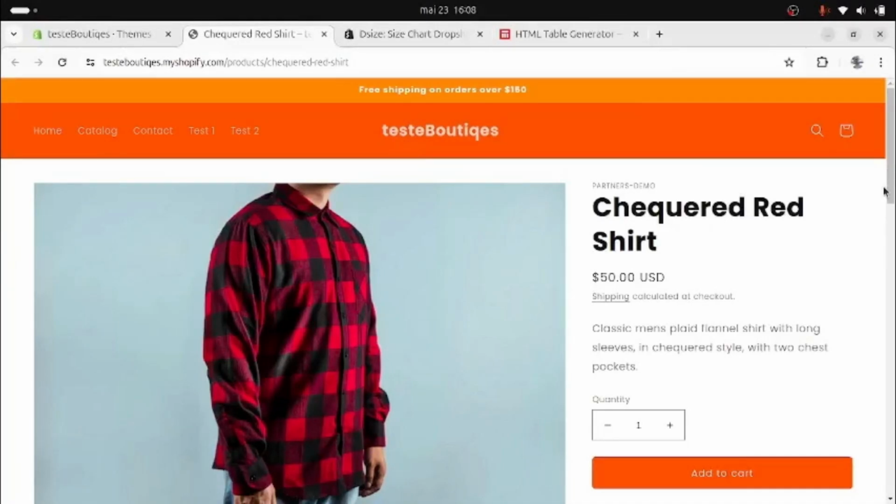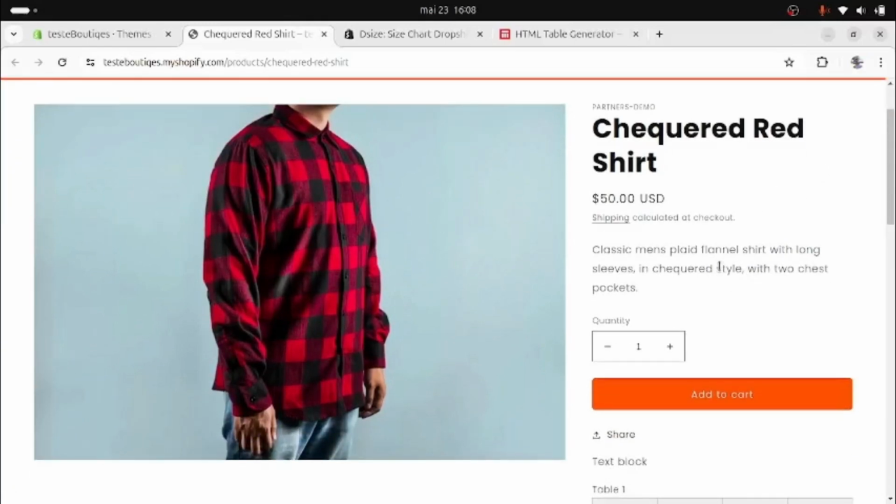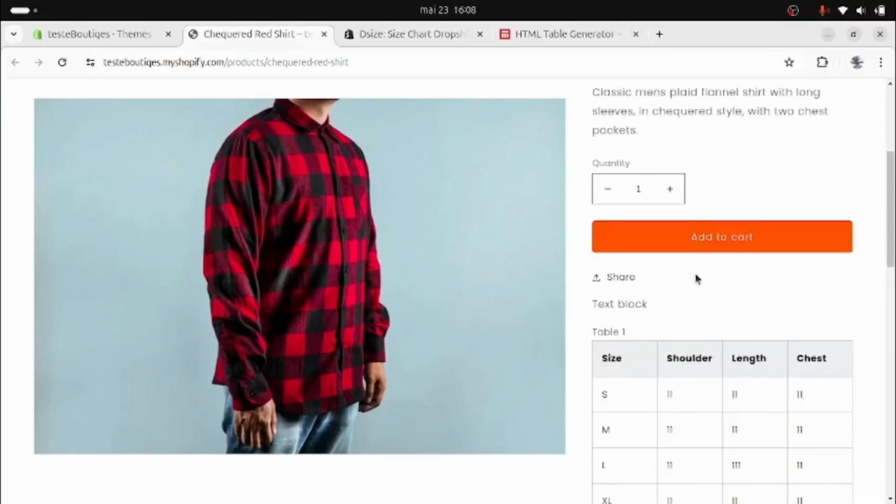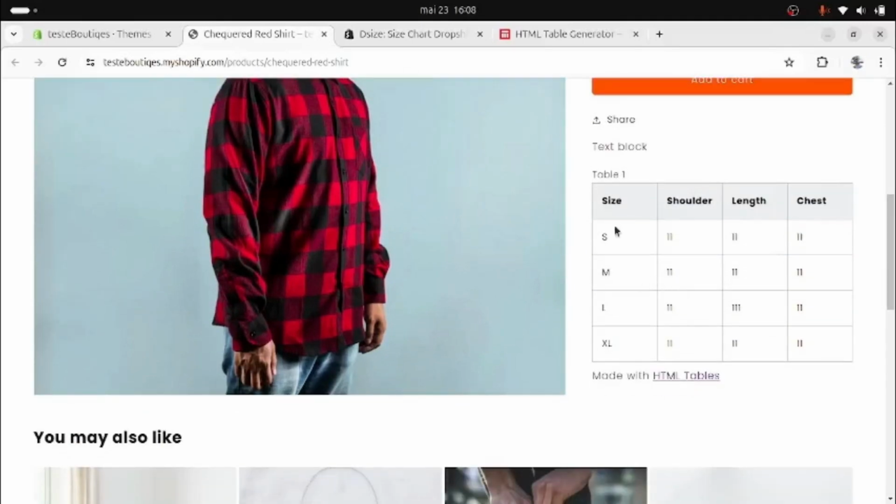Hey guys, in this video I'm gonna show you how you can easily add a size chart in your product page. So you're gonna be able to display dynamic size charts on each product of your store. This will help your customers shop with more confidence and also reduce your returns.